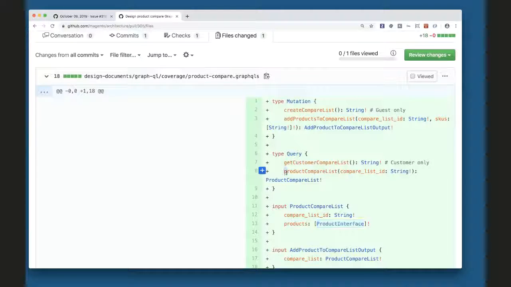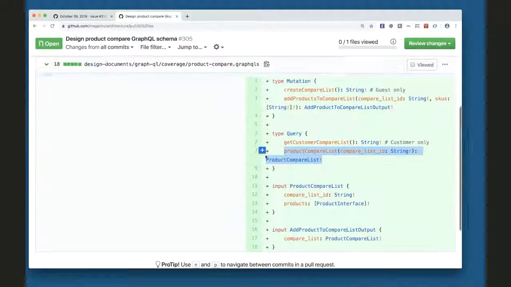And you can also request compare list by compare list ID. So what I'm looking at right now, probably we also need to have remove from compare list, because for guest it is easy to generate a new one, but for customer it looks like it is not possible. So most likely we'll have to add one more mutation to remove items or clear compare list. But so far we have these operations.